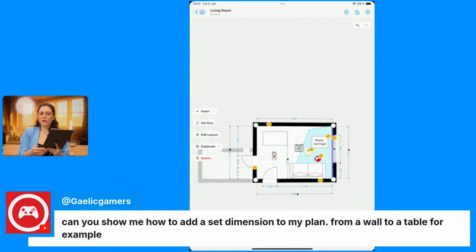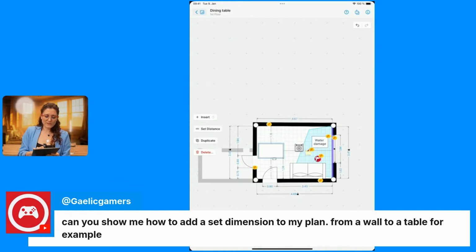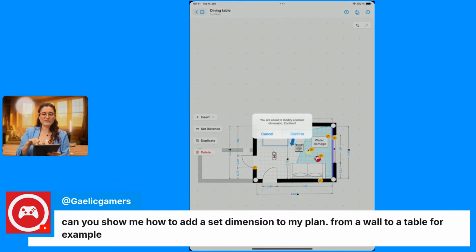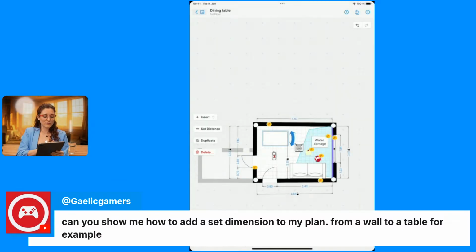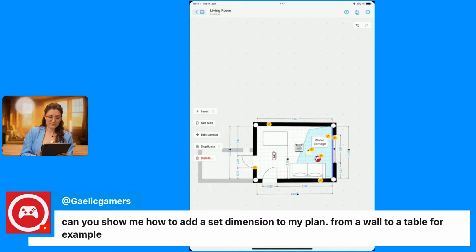You can do it also with the other objects, right? So you mentioned the table. I accidentally even had the table here, so you can set the correct distances. If you then accidentally move the object, you see you have this disclaimer. Are you sure you want to move it? Because you're going to modify a locked dimension. If you say cancel, it's going to stay there. Okay.